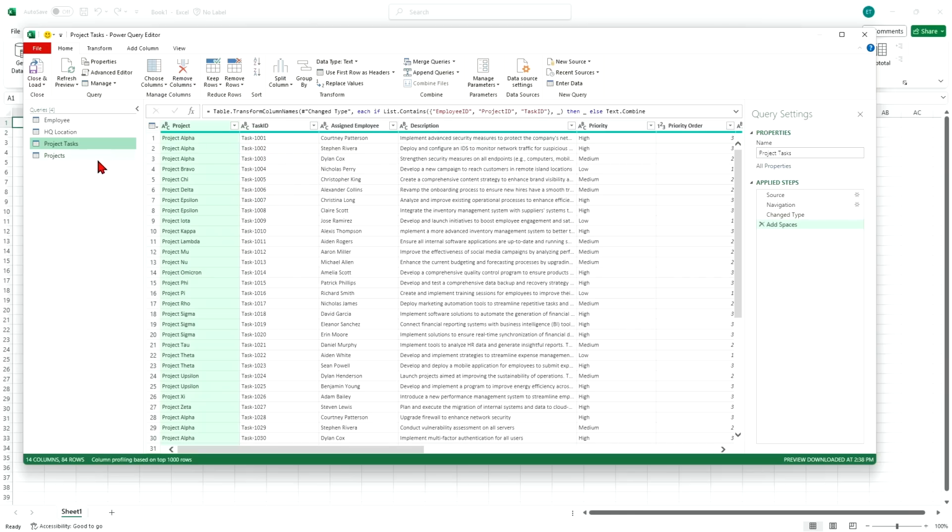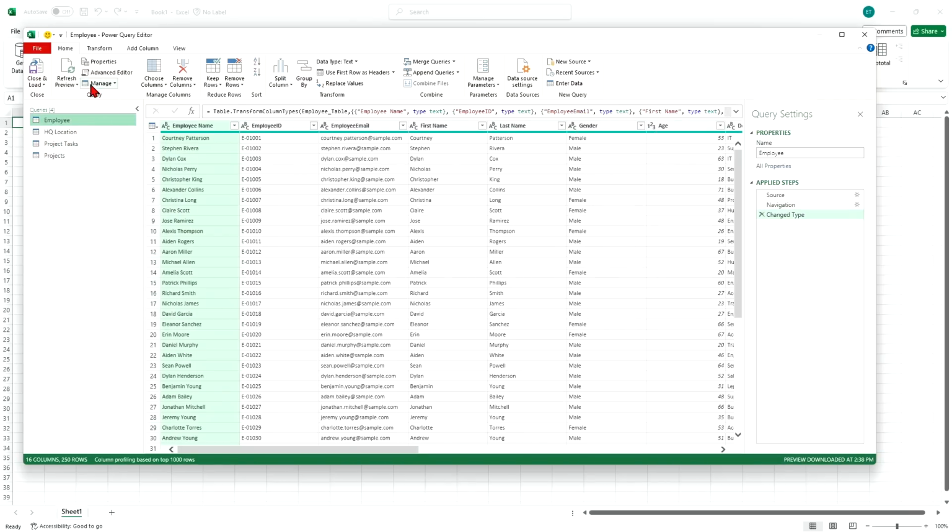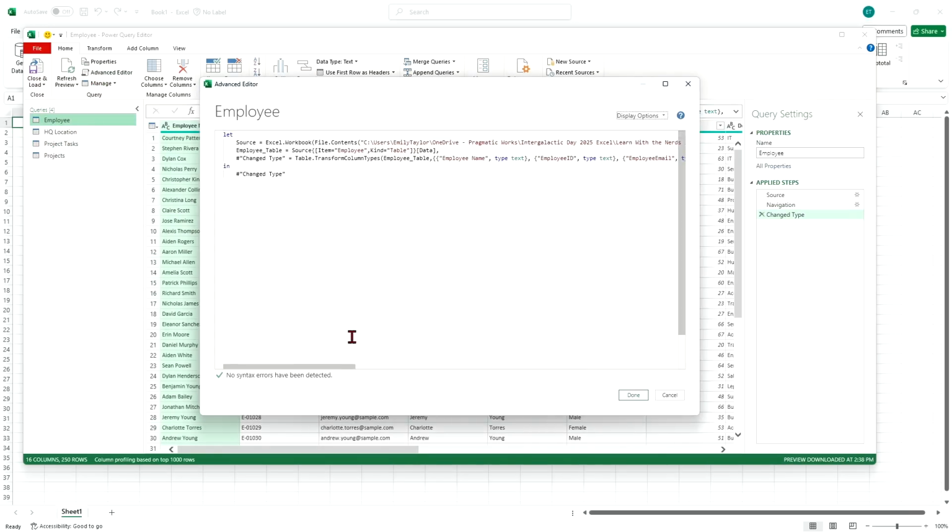I'm going to go ahead for this last query, and I'm going to go to this employee query, and I'm going to put that advanced editor. I'm going to put that comma on the last line, enter down, paste it on in, and then change that in expression to add spaces. I'm going to click done.